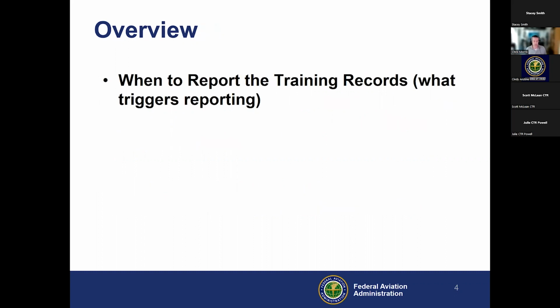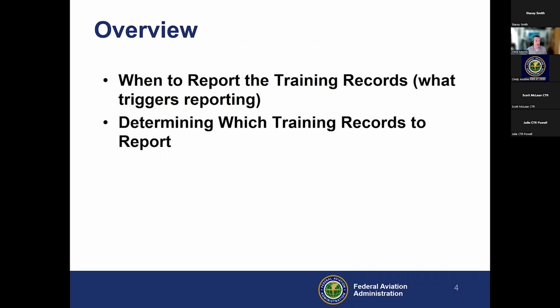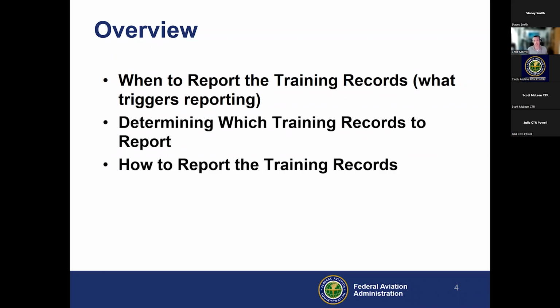So let's go ahead and talk about what's on the agenda today. Reporting training records is kind of a three-step process. You have to know when to actually report the records. What triggers it is another way to think of that. You need to figure out which training records to actually report. We'll look at that as well. And then, of course, how do you actually report them? That's the hands-on activity, and we'll go through a sample to show you how that process works. And then at the end, we'll look at some outstanding questions, time allowing.